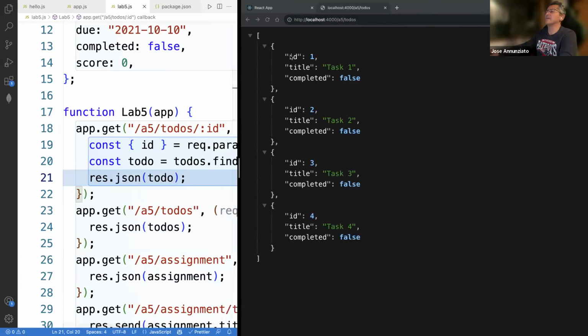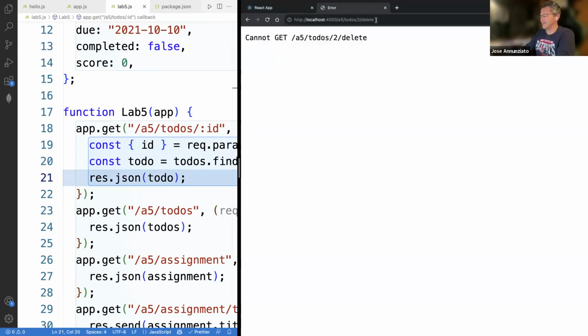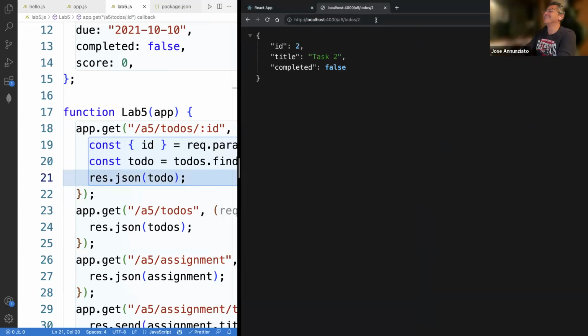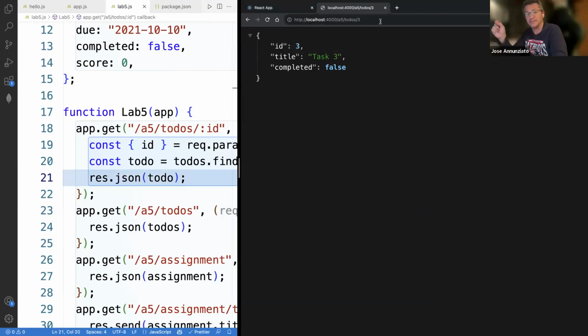Okay, so let's see. So we can say ID. So if I say 2, it doesn't work. Oh wait, not delete. There it is. It came back with 2. So there's the version where I get all the to-dos, and there's the version where I give you the ID and it returns that one ID.